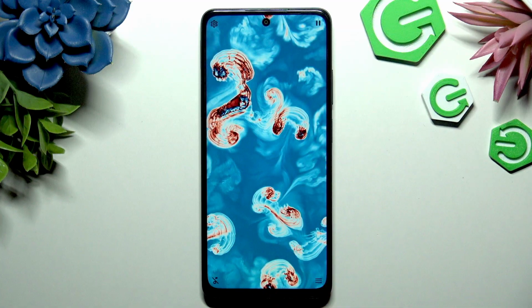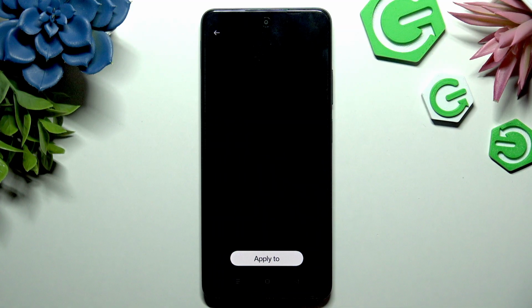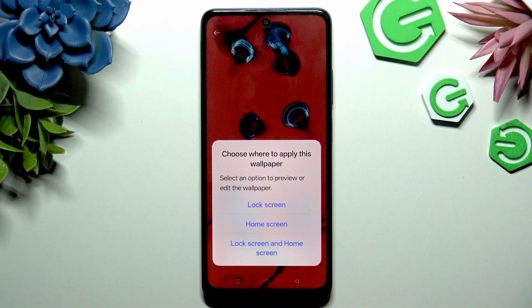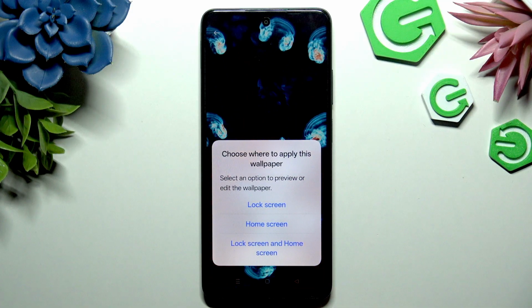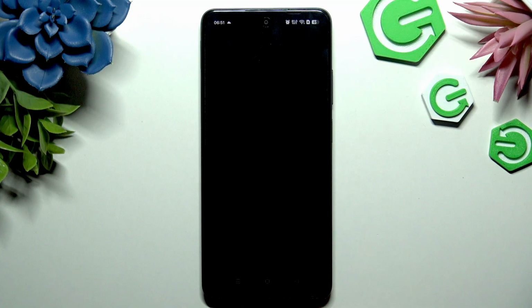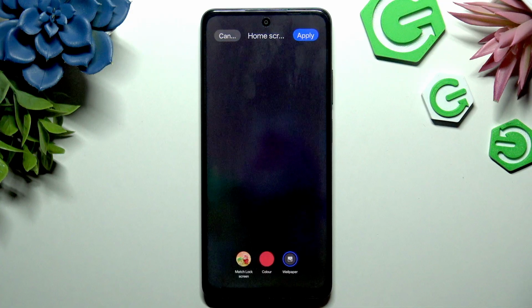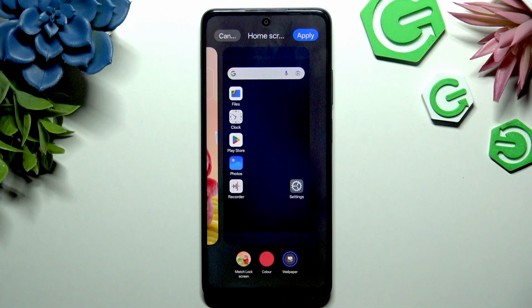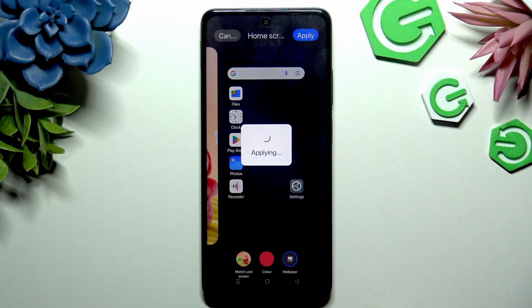Choose Yes. Tap on Apply to over here and decide where you wish to apply it by tapping on one of those options. Then confirm your choice by hitting Apply at the top right corner.